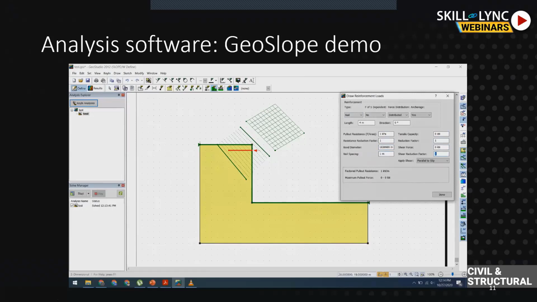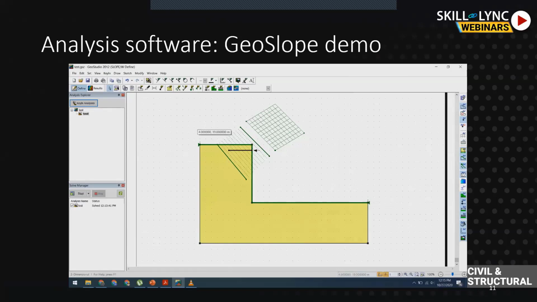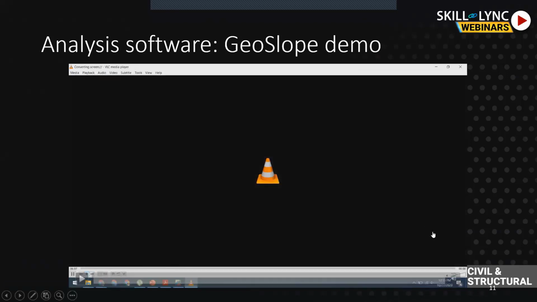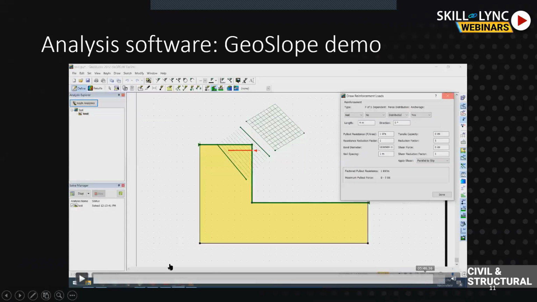So if you are getting confused, if you are missing something out, you don't need to worry. You can see I have driven an anchor and I have assigned properties here. And this is just a basic demonstration I'm showing you. So you can draw the anchors and assign the properties. I'll just keep it here, and you can see that there are several other properties of anchor: tensile strength, resistance reduction factor (RRF), bond diameter, nail spacing.